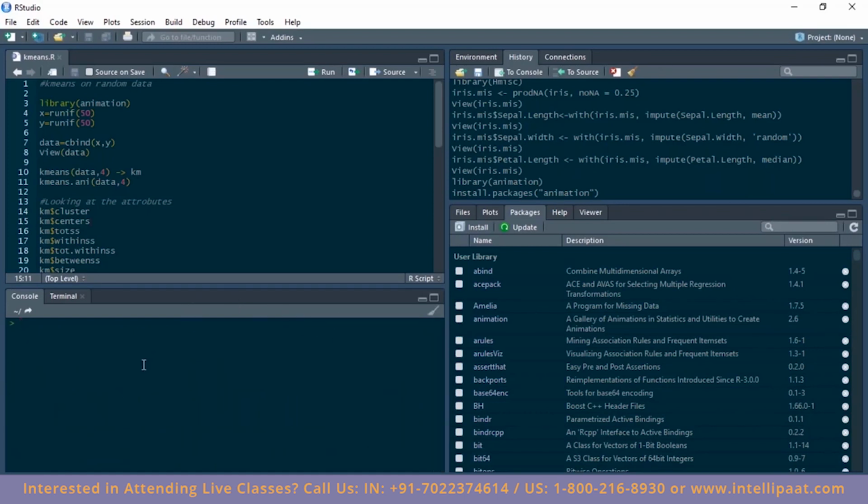Right, so we have loaded up the package. Now let me use the library function.